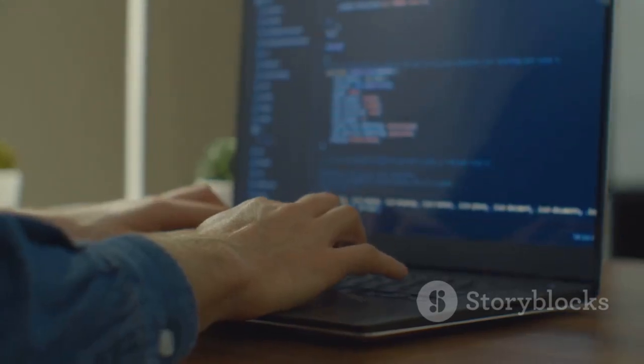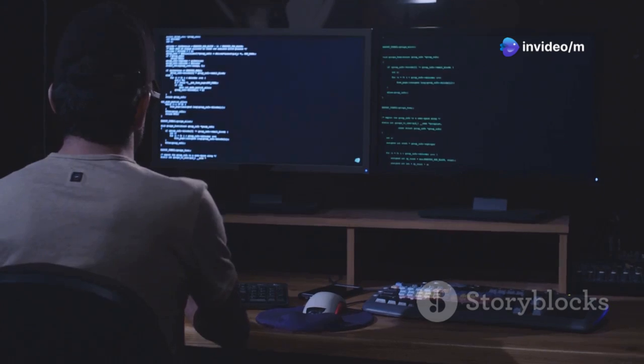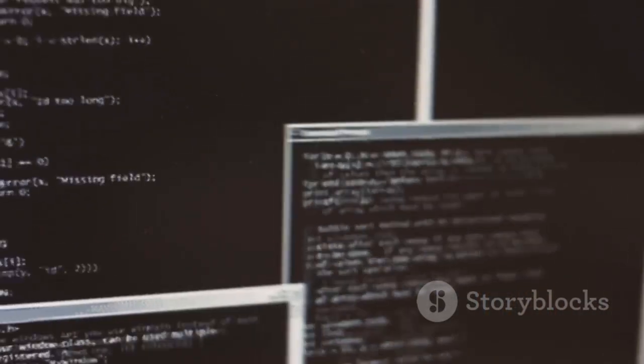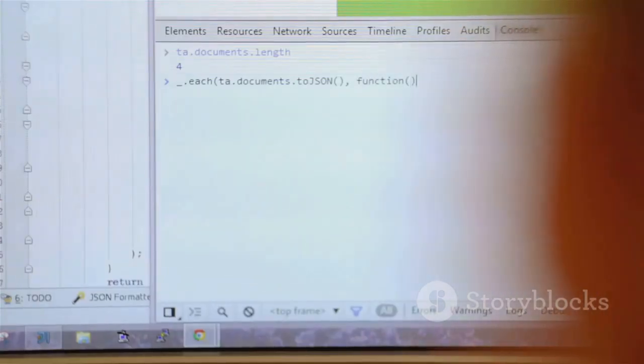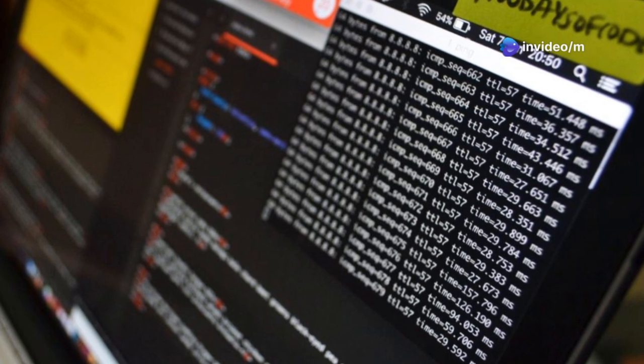Let's create a simple Hello World program in C. First, open your text editor and type the following code. Next, save the file. Then open your terminal or command prompt and navigate to the directory where you saved the file. Compile the program by typing the compile command. This will create an executable file named Hello. Finally, run the program by typing the run command. You should see the output, Hello World.